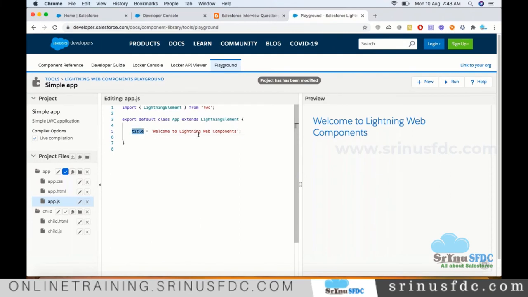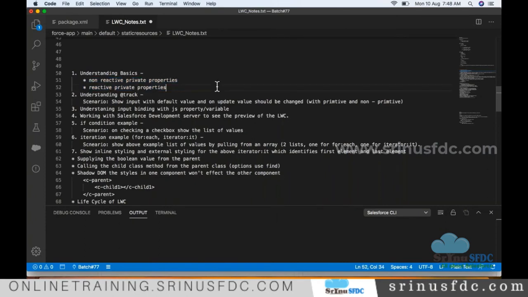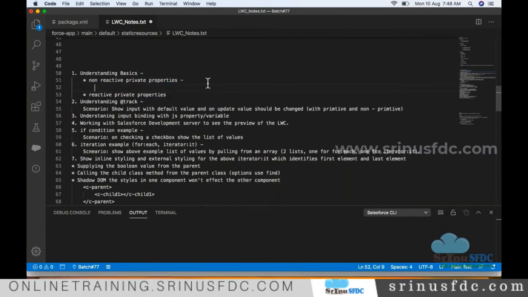By default, all primitive types are reactive. All primitive properties are reactive. That is one point. When they started, even primitive or non-primitive, all those properties were non-reactive. But later they changed it, and as part of the new releases, primitive types are reactive by default. Okay, so that is one point.